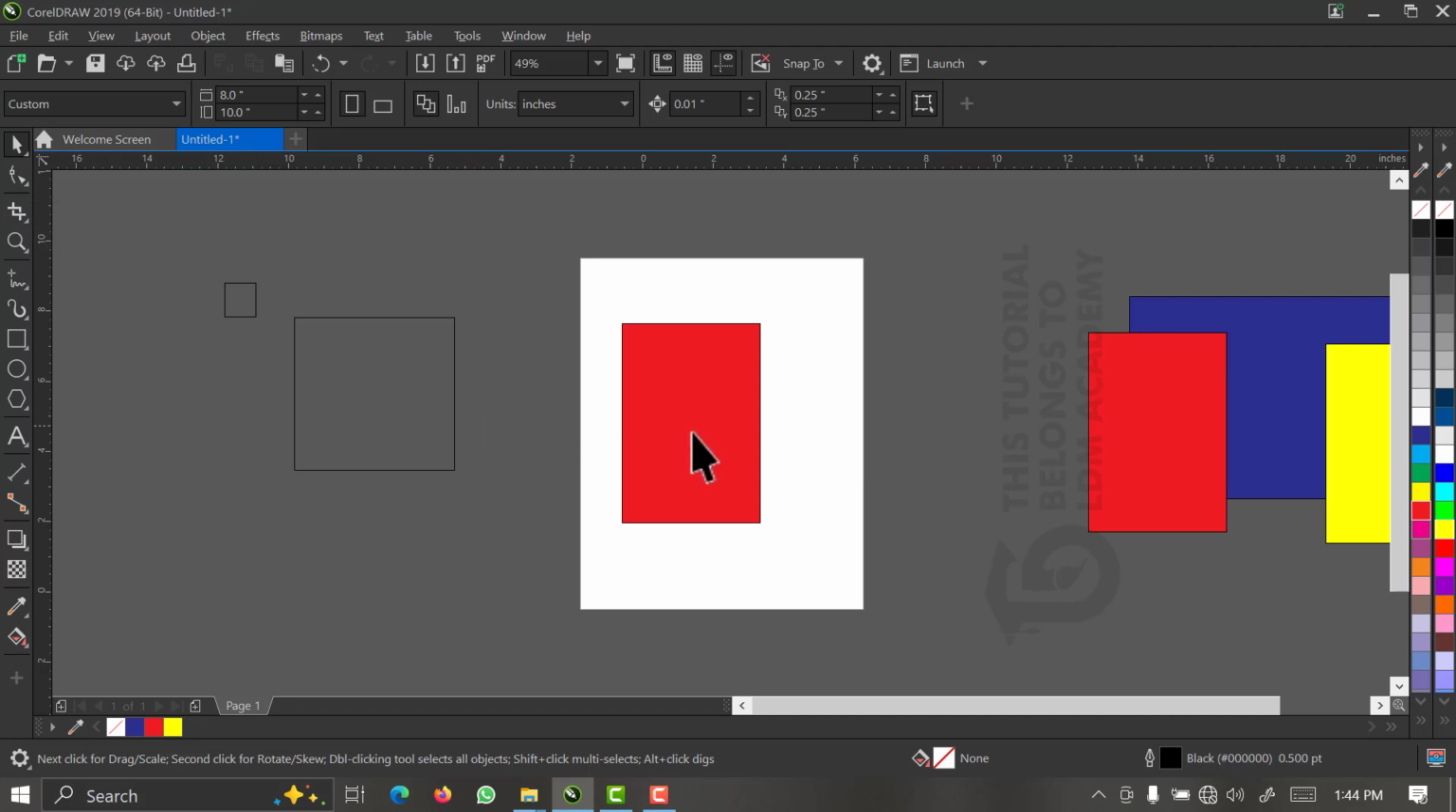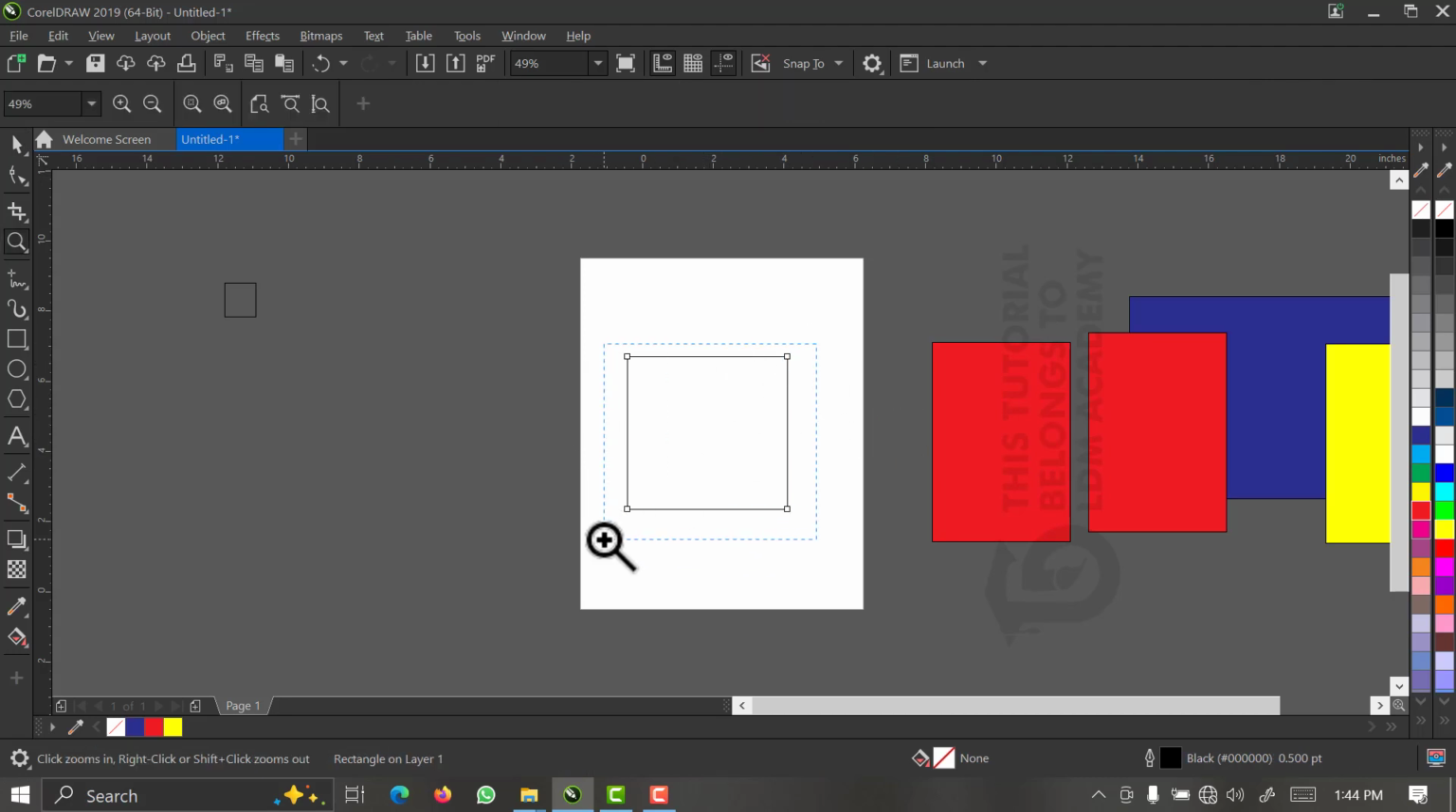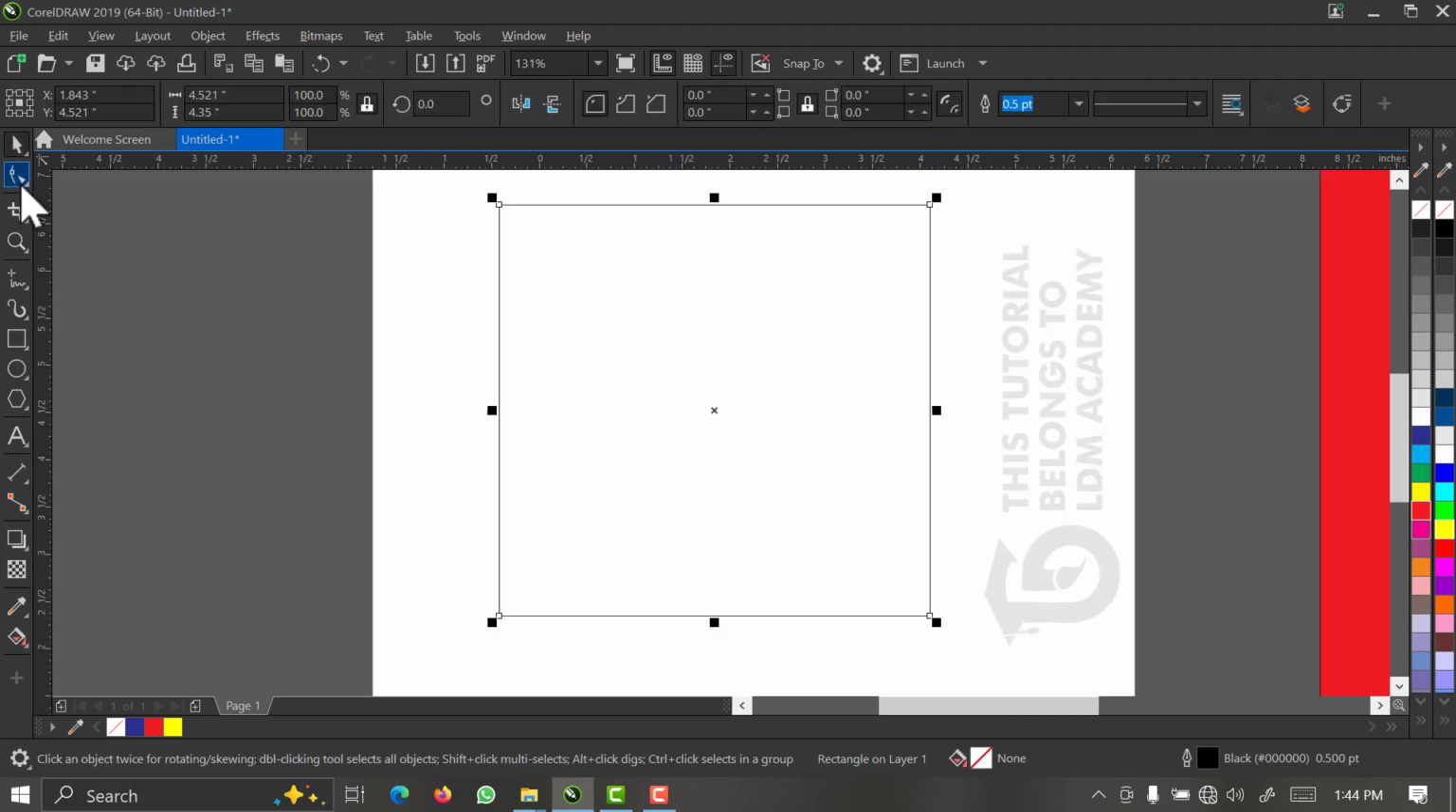Okay, now let me explain that better. Let's say for instance this is the shape that we want to work on. All right, so the essence of the shape tool is for us to edit it. Now, how do we do it? You can see when I click on the shape tool, you can see what I have here.